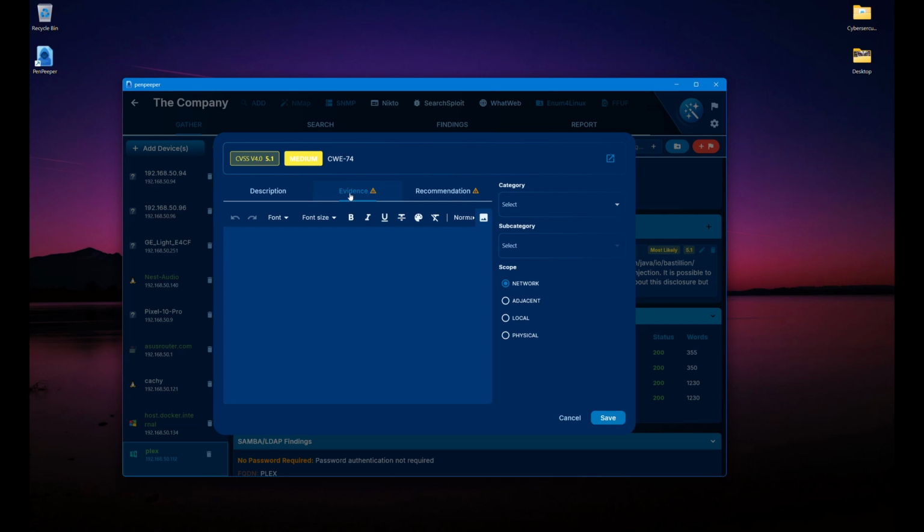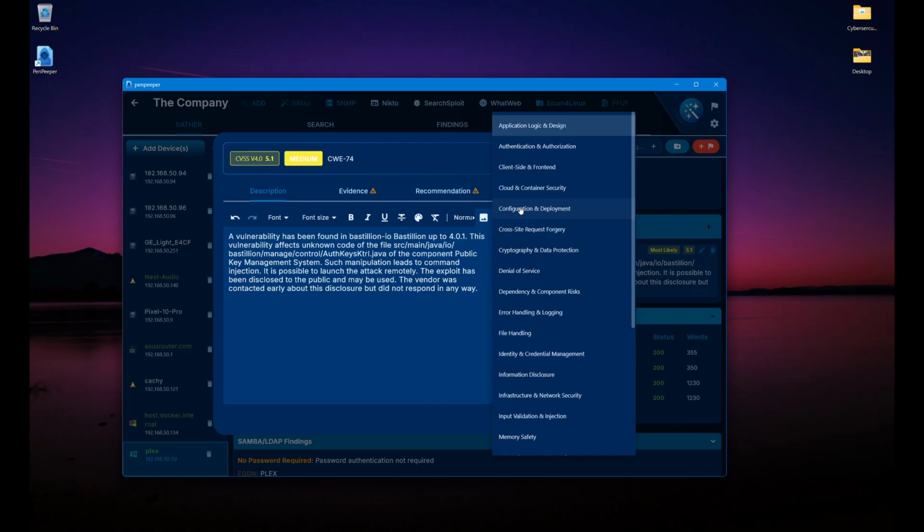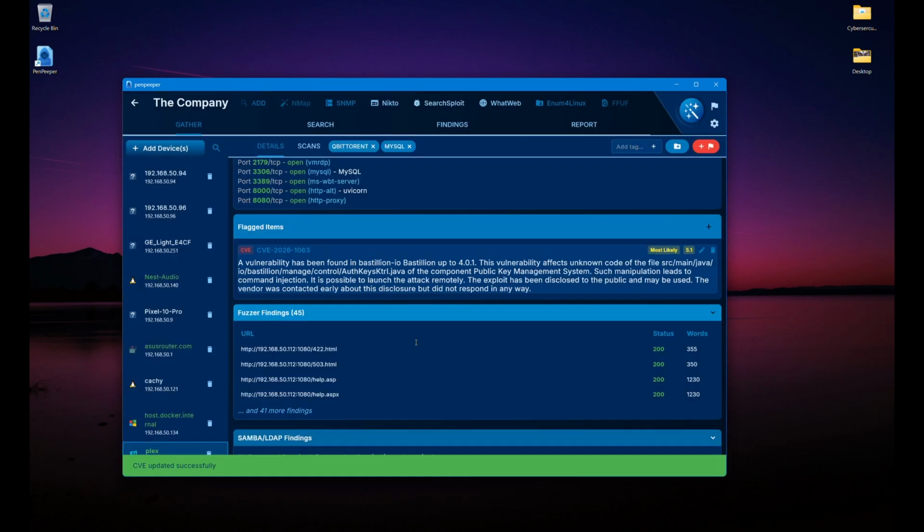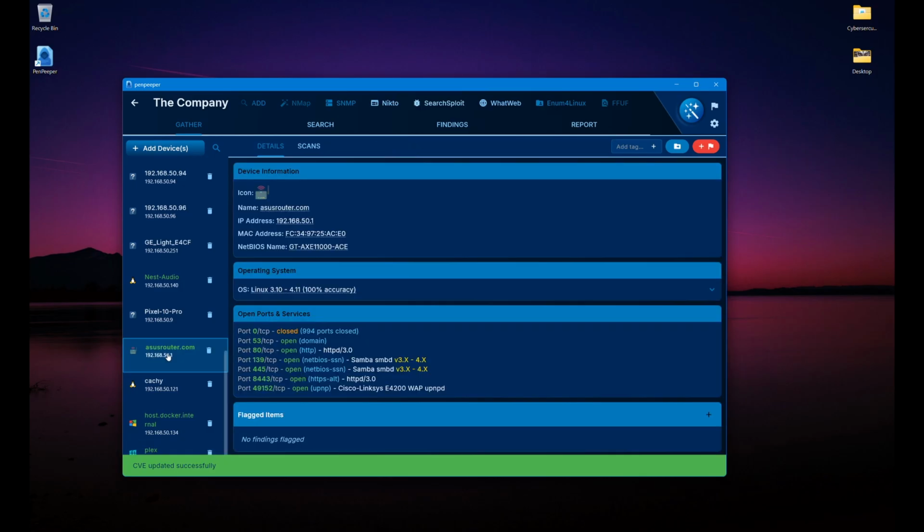We have our evidence, which we can add to it. We have our recommendation we can add to it. We have categories to define this. So I could filter, this is a client side and front end, and it's an insecure local structure, and then the scope. If you hover any of these types of things, they'll give a little description of what they are. Most people probably already know what these are. But let's just say I picked one here. Then I could update it. I can hit save. So you can go through and start to flag things of interest.